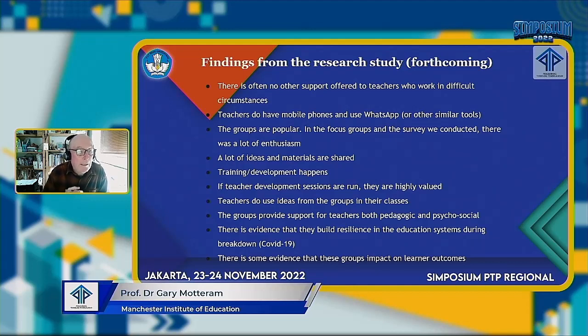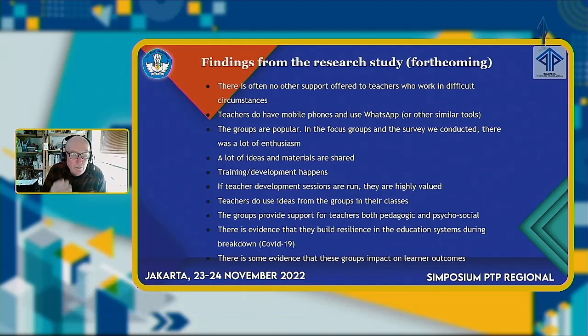But what this data showed was that even if they don't contribute, they're often reading the material, they're taking that material, they're using it in their classes, and they may make occasional contributions. And these groups provide both a pedagogical but also a psychosocial support.